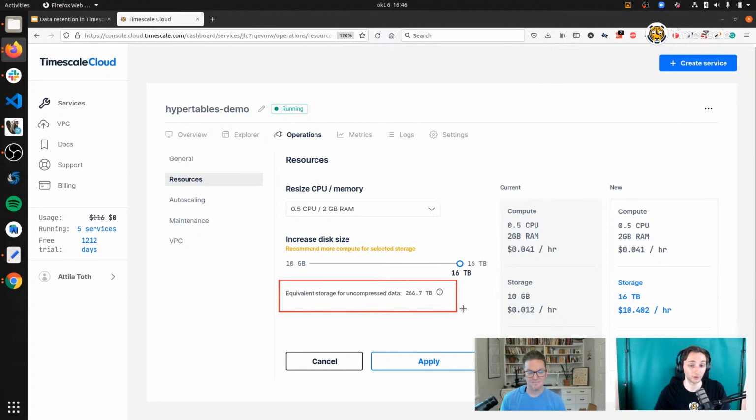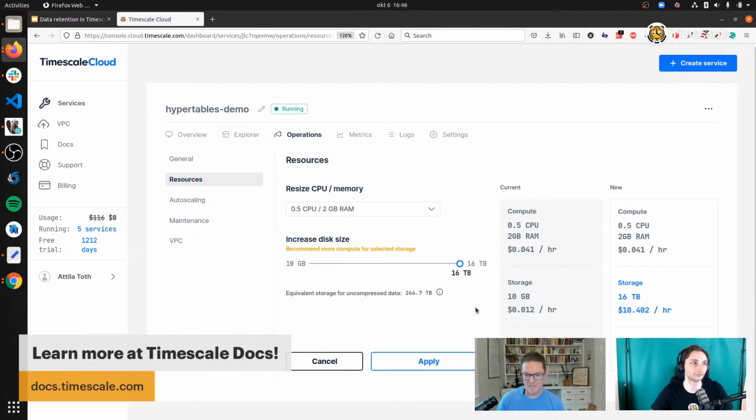which is really cool. Yeah, I was gonna say, on that previous slide, Attila, how can you store 200 terabytes of data on only 16 terabytes of disk? Data compression. Columnar compression is something we've talked about a few times. We'll certainly do another stream about it. Again, I'll put it on the screen. Please check out our docs. There's a lot of discussion around what that means, how that works, and how beneficial it can be.